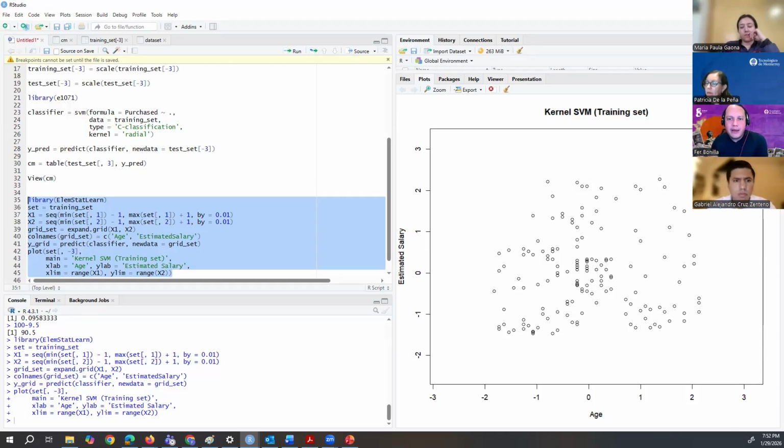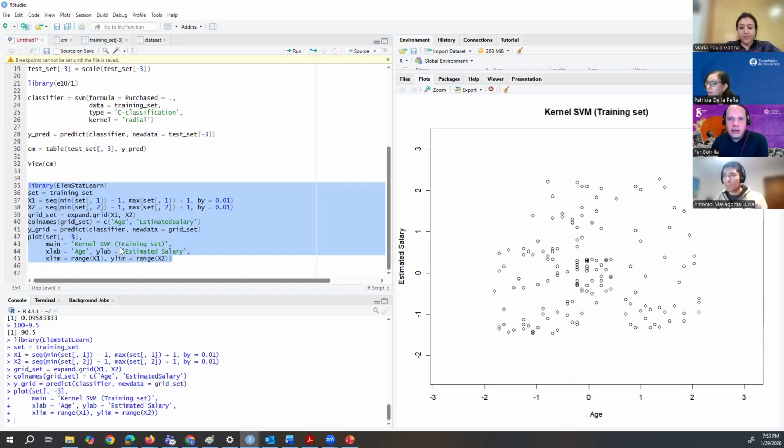Go ahead, Maria. Fernando, can you send that code in the chat, please? It is available in the practice, wasn't it? Yeah, I believe, but you can send it. Sorry. No, that's fine. Do you mean for the plot or the entire data set? No, the graph, only the plot. There you go. You have it now.